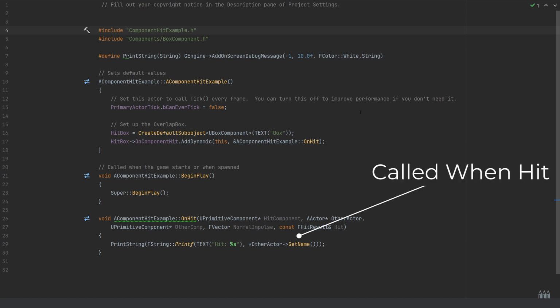Then down below, whenever the binding to the OnComponentHit is called, we're obviously going to call our OnHit function, and I'm just using the print string preprocessor directive that I have just above for the print string here, and simply printing that we've hit and then passing in the name of the other actor. So like I said, a nice simple functionality.